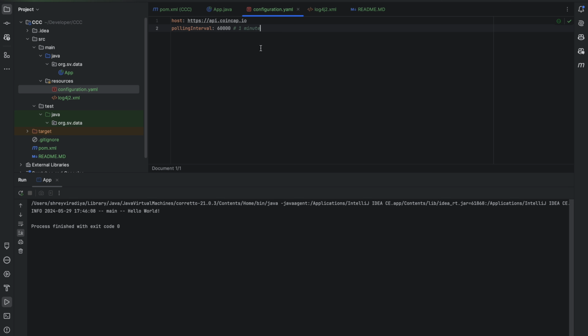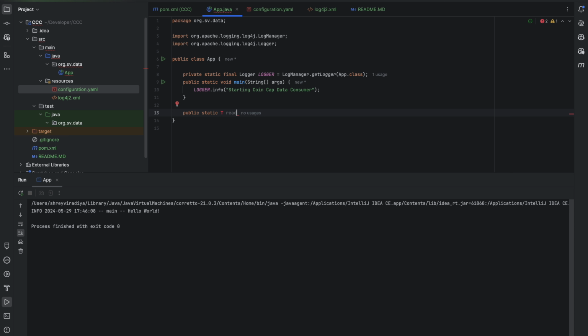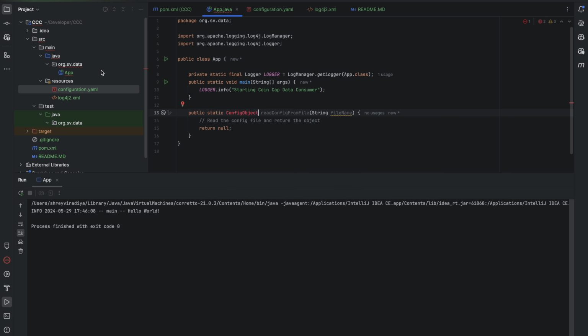Now in Java, I want to read this file and put it in some Java object. It is public static T readConfig from file, with the file name. Correct? What is T here? Our configuration object, the config object.